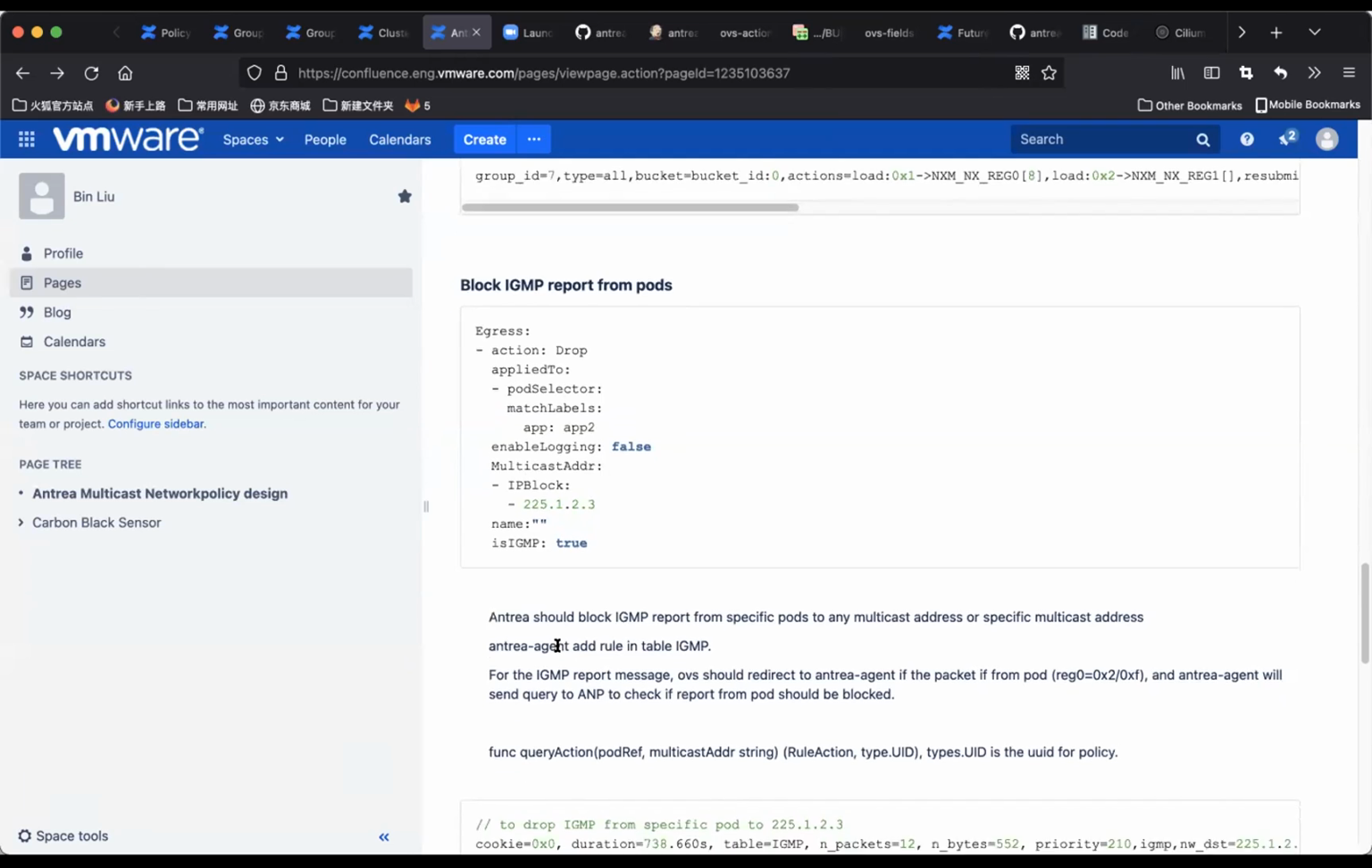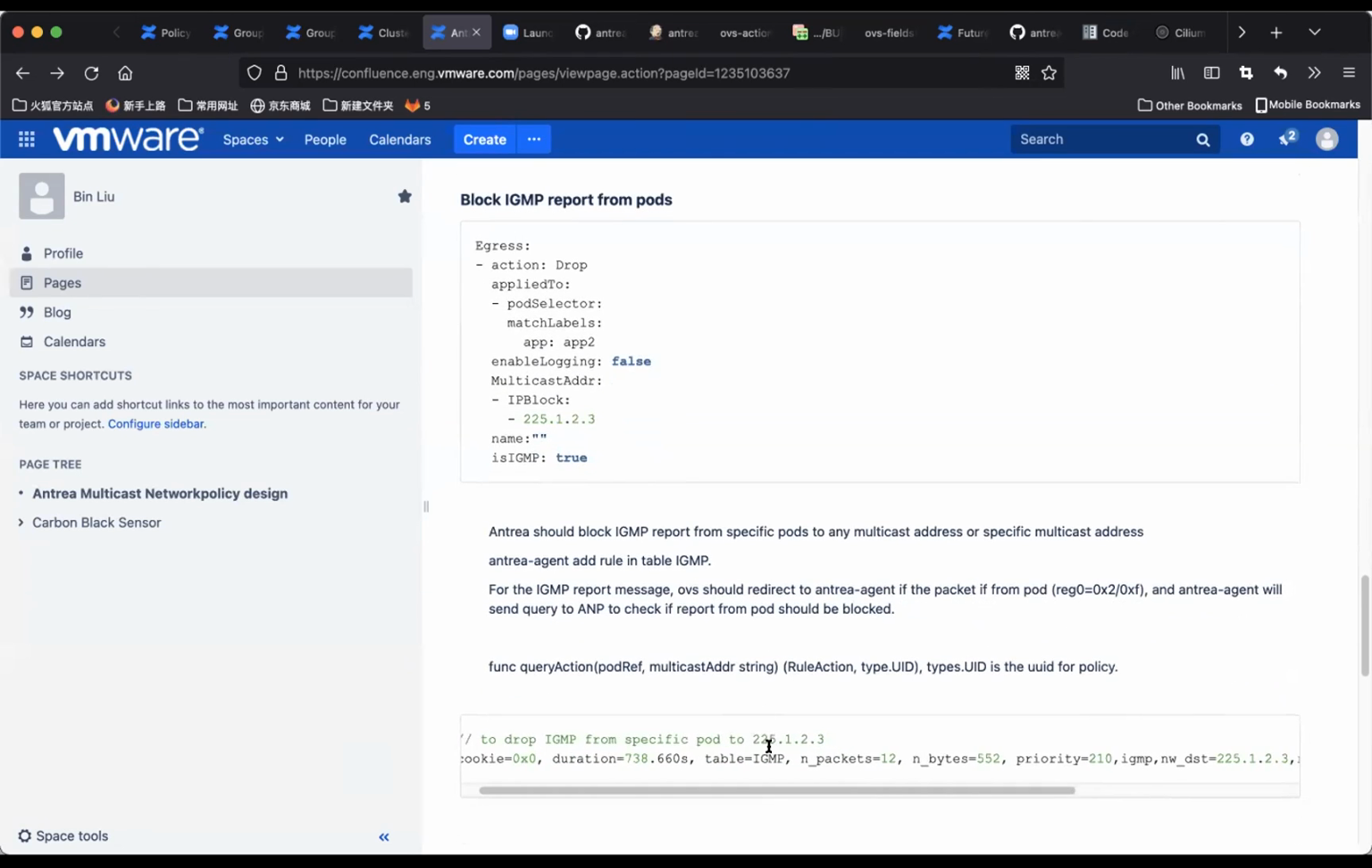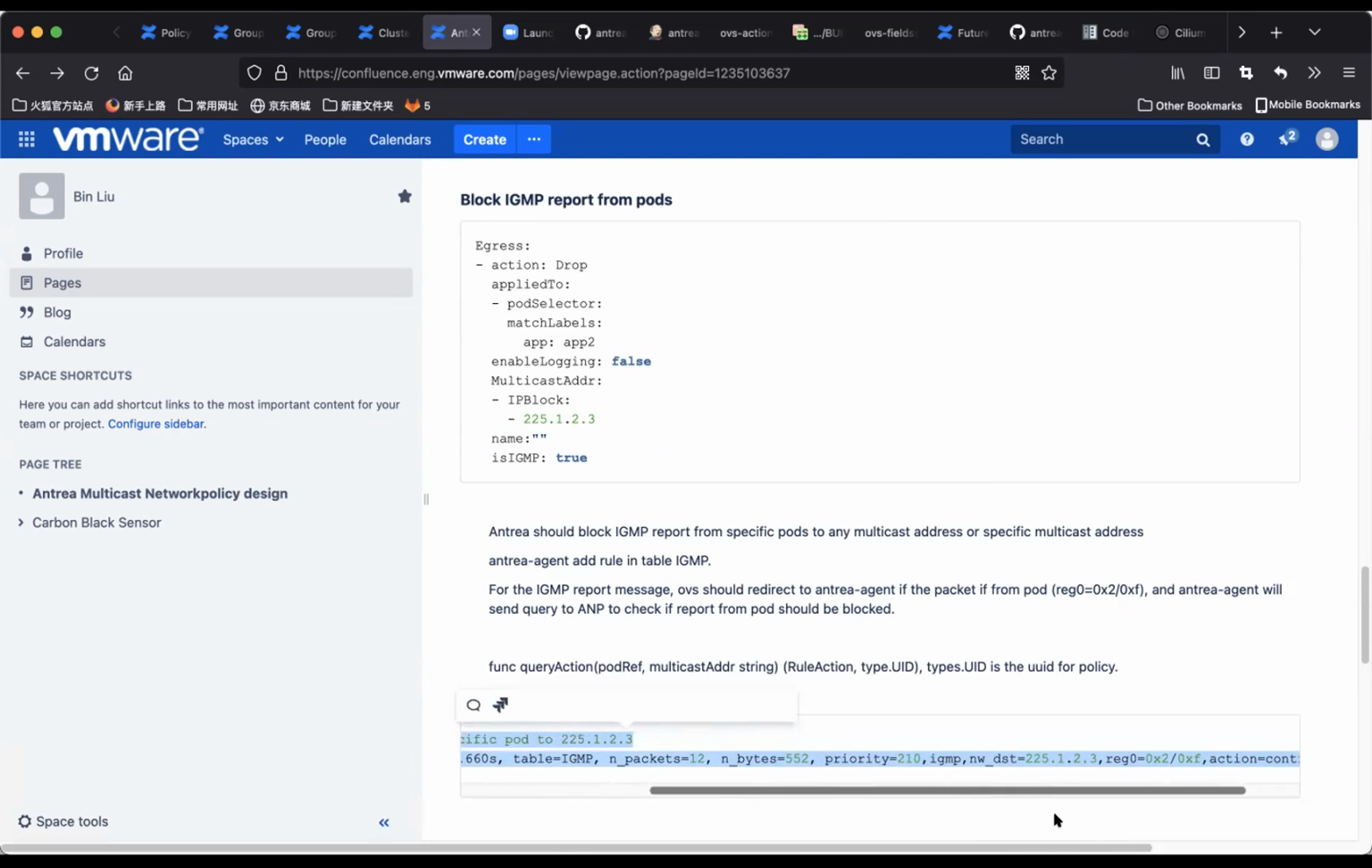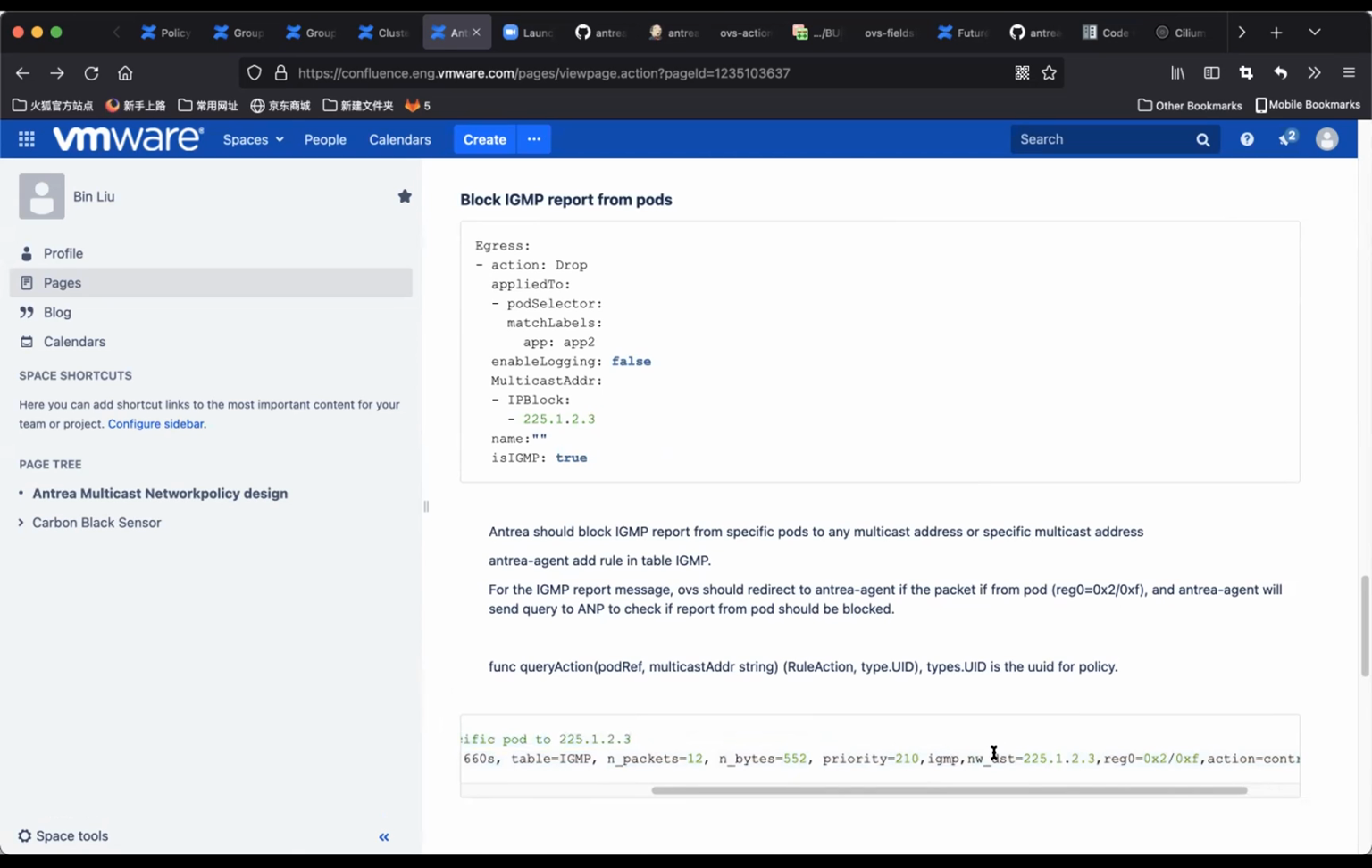This means for the IGMP protocol, we will check the network source address, and if it's from the desired IP address, then we will check if it's from the pod, and if yes, we will submit this packet to the controller, and then the packet goes to the agent, and the agent will check if the packet should be blocked. In this condition, we will define a query API for the agent to check if the packet should be dropped.